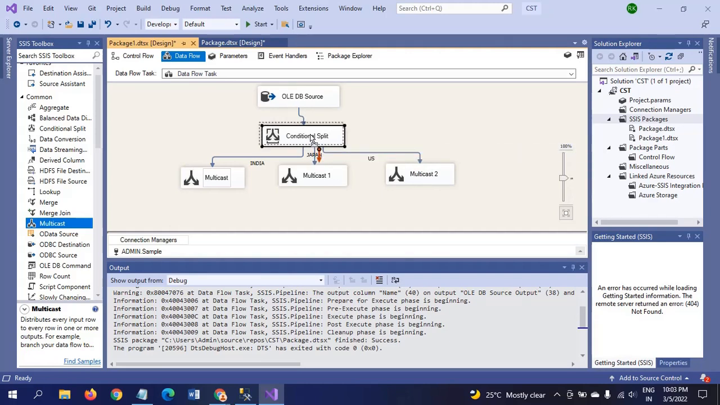So everything is right. After running the package, the 13 records are loaded from the OLEDB source to the conditional split transformation, and as per the given condition, the records are segregated into three outputs as per the city. Now I am running the package. To view the output, I am enabling the data viewer here.